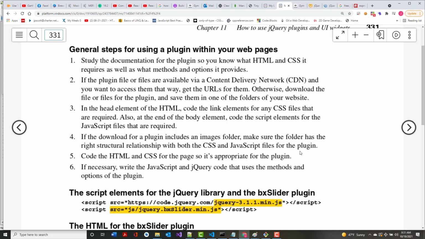Number 3, in the head element, code the link elements for any CSS files that are required. Sometimes those also can be done through a CDN. In fact, usually if you can get the plugin through a CDN, you can also get the CSS files through a CDN. Number 4, if the download includes images, an images folder, make sure the folder has the right structural relationship. It's a really easy way to get something not to work. I'm just telling you that right now.